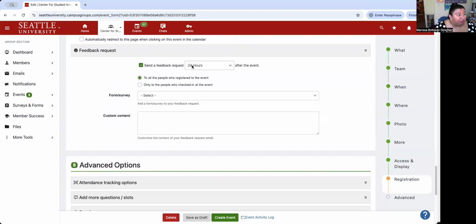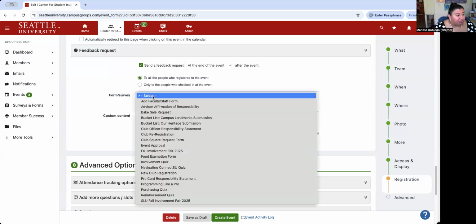And so send feedback request 24 hours after the event. You'll be able to change that and you can put, I'm going to put it at the end of the event. And so at the end of the event, everybody that checked into S'mores Coming will get an email from CSI through campus groups or ConnectSU, and it'll provide a survey of my choosing.